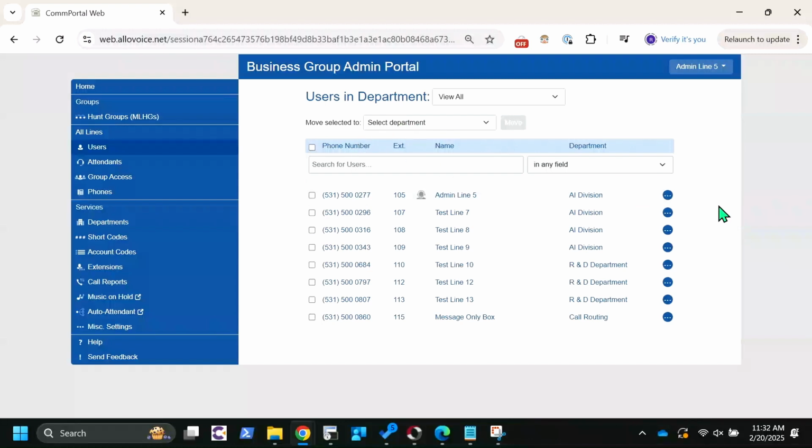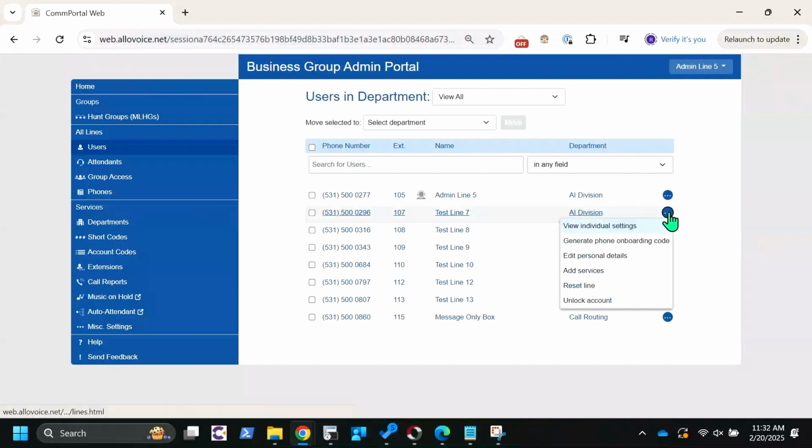And then now we have the more powerful option here on the users page, the little radial dial here on the right hand side. So let's go to test line 7 and click the blue radial dial on the right hand side. From here, we can view individual settings, generate phone onboarding code, which we never really use, edit personal details, add services, reset line, and unlock account. Of course, let's go through these here real quick.